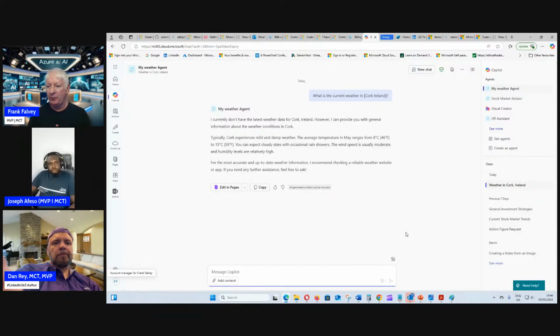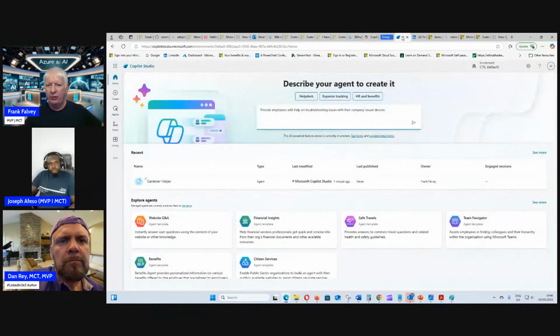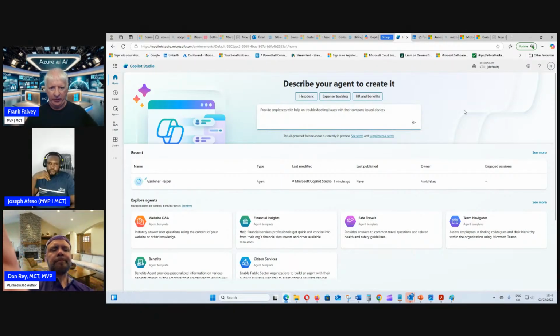Okay, so maybe if I put in, yeah, it says web content is configured, so I'm just not sure why it didn't pick up the weather forecast for there. So we're just going to pop over to my Copilot Studio. So this is the Copilot Studio here.